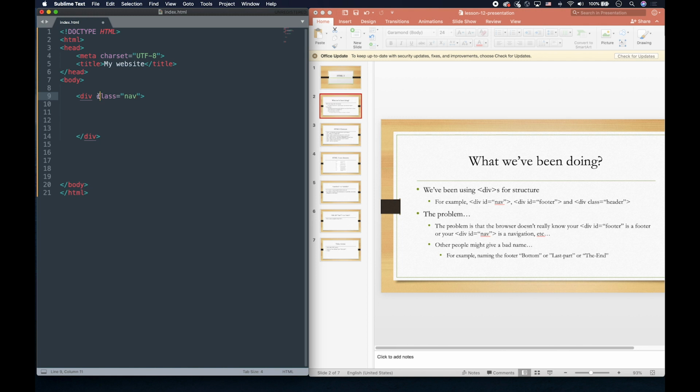Remember, the fact that I'm using a class and giving it the name nav doesn't mean that the browser knows that what I'm trying to use here is a navigation. It's just for myself or anyone else who reads my code to know that whatever is in here is a navigation, okay? Another thing we haven't talked about, but will today, is the footer, okay?